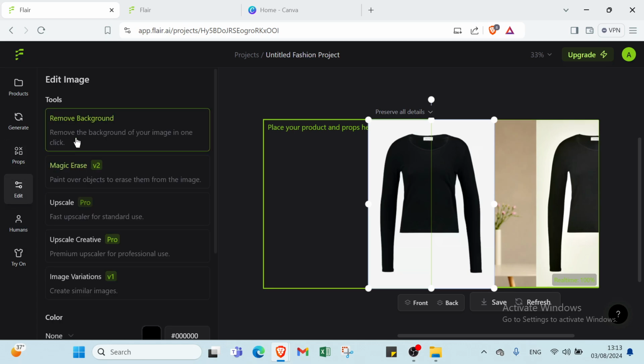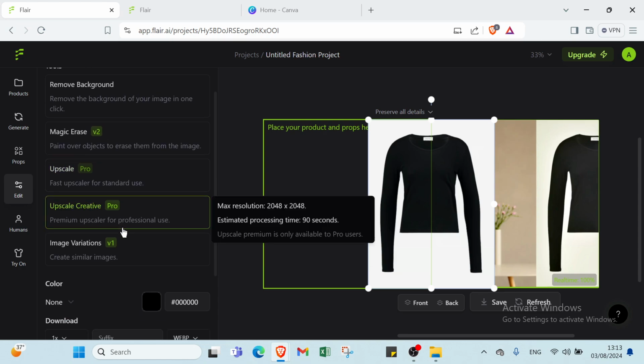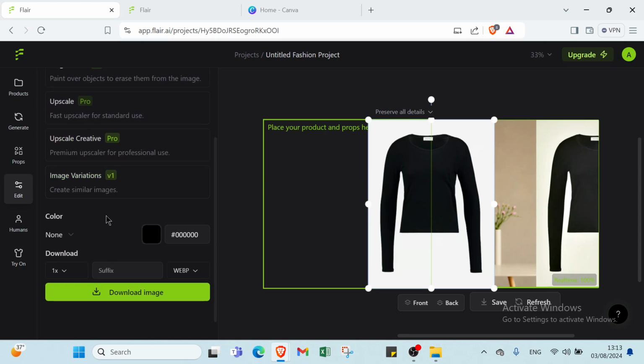Then we have edit here. We can remove background, magic eraser, upscale also, upscale creative, image variation, color, and here you select if none or full color or tint. Then we have here price, also color. Then we have here scale here, and we have here suffix. So here you can choose JPG, PNG or JPEG. So this is for format. Then you download your image and start sharing it with people that can buy your product.